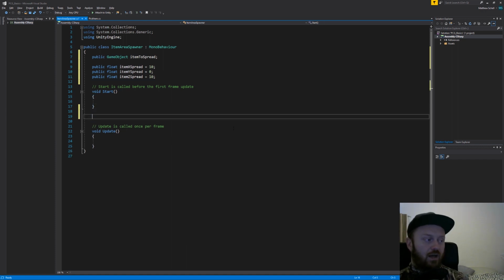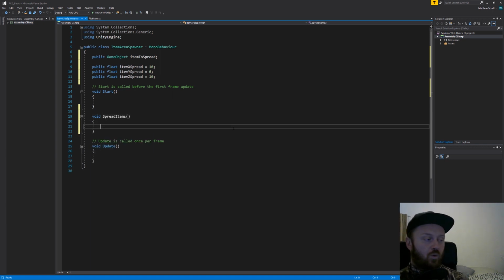So we're going to create a new function that returns void, which will be called SpreadItems. And in it, we're going to create a Vector3 called randPosition. And this is going to be equal to a new Vector3, and this is where we're going to use our spread values. So we're going to define the x, y, and z positions in space using random numbers.